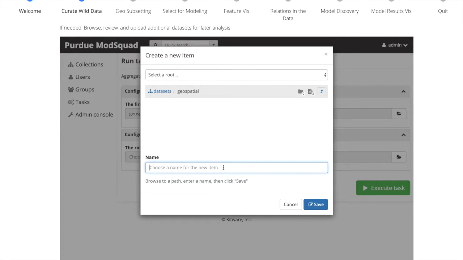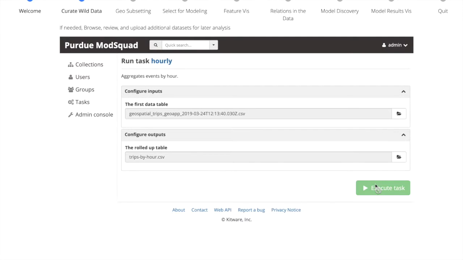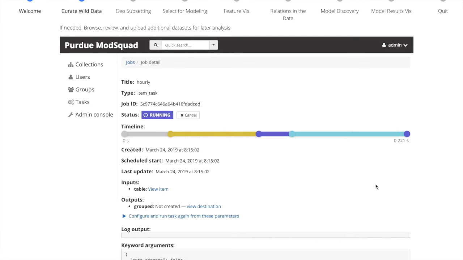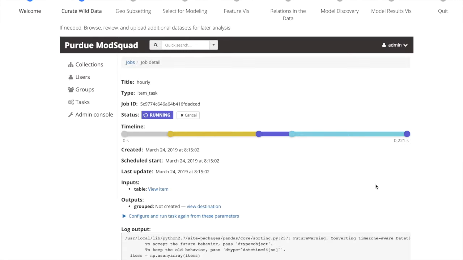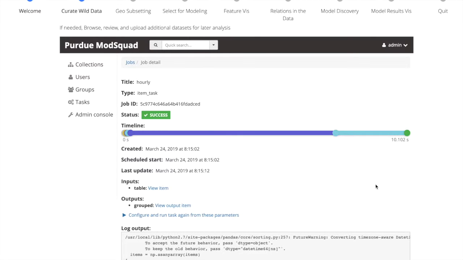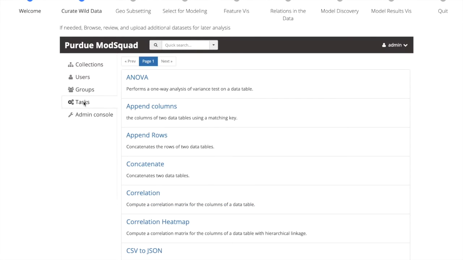We're assigning the input and output. We're going to say trips by hour here, and we're running this little primitive to do an hourly roll-up of those individual trips into hourly counts. Again, these primitives we've created are just wrapped Python routines. We're running them in a Docker container that's managed by this interface.